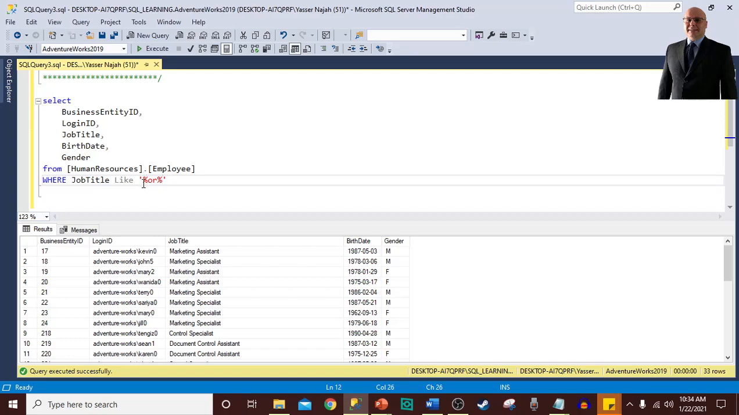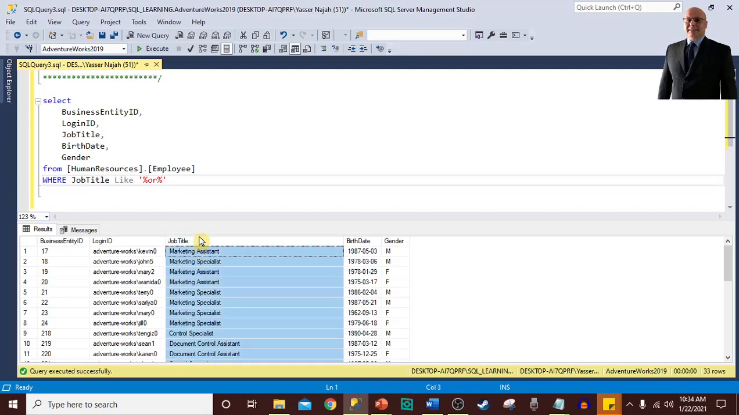So the way we read this is, I'm asking SQL to return all records where the job title has these two characters in the middle. I don't care how the value of that column starts. I don't care how the value of this column ends. As long as there is a value equal to OR in the middle of the whole string within the column, then yes, return it. Let's execute it so we can see an example here.